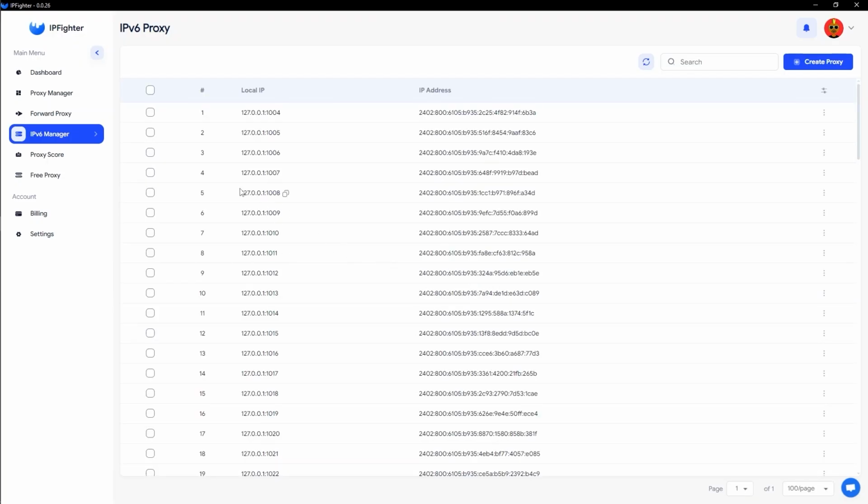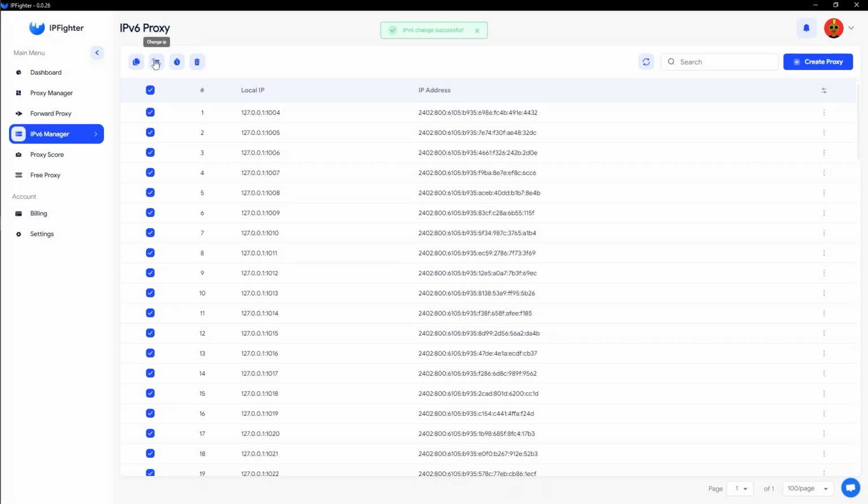With IPFighter, you can change IP proxies instantly or even schedule them to switch later. Instead of buying random IPv6 proxies that might not even be reliable, why not make your own from your network? It's a cost-effective option and gives you high-quality proxies you can count on.